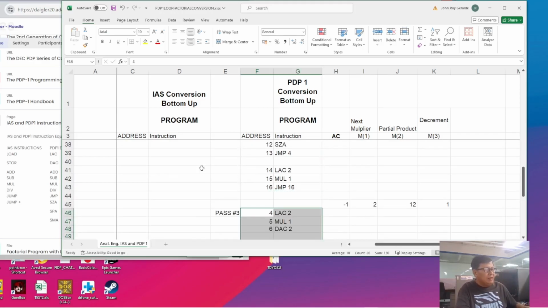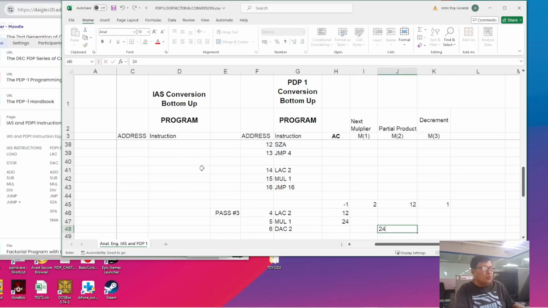Okay. The first command is LOAD 2. So M2 is 12. So the accumulator gets 12. Take note, it's 12. MUL 1. M1 is 2. So 12 times 2 is 24. And then we deposit it as the next partial product at location 2. So this is 24.